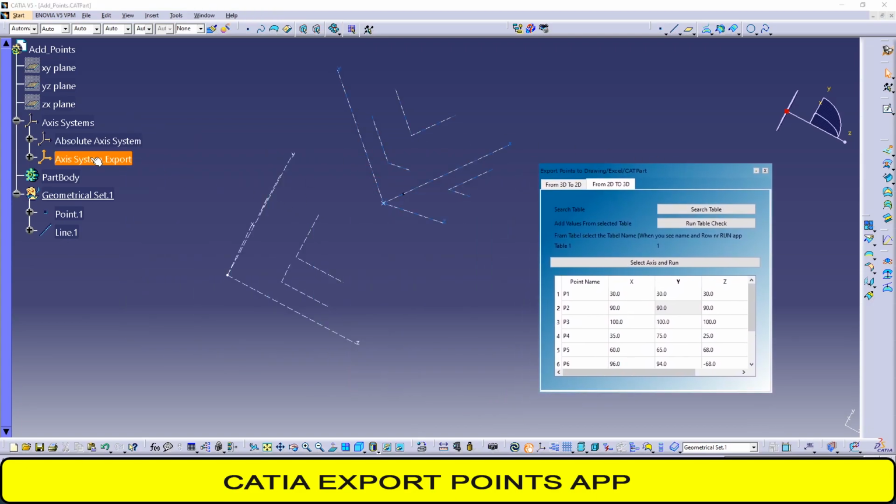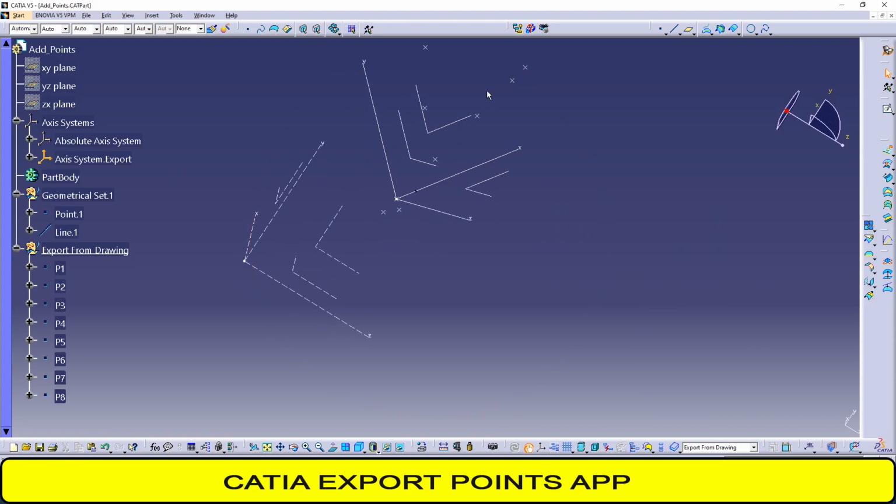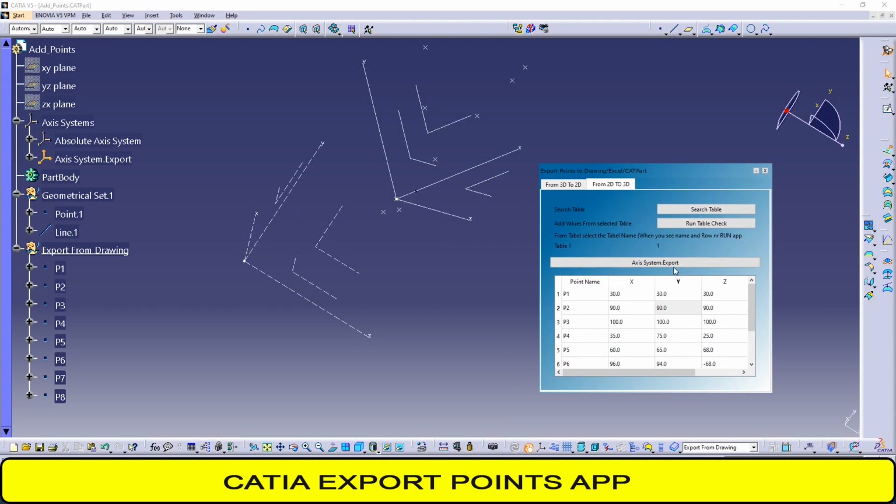In this example, we have two axes here. So first we will select the axis and run. I will go to the axis export and run. We see now all the points are related to this one. If we want, we can export multiple times, and also we can choose different axis systems.